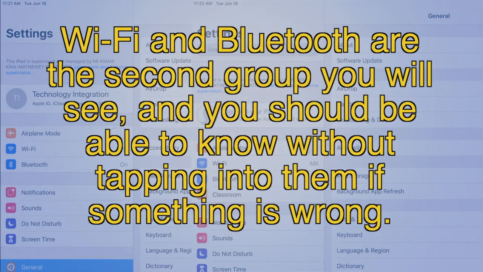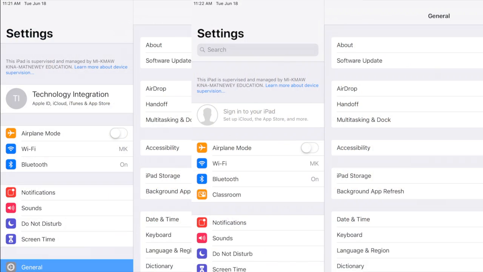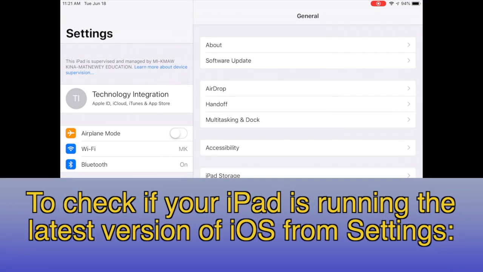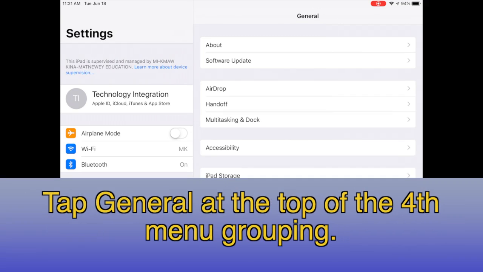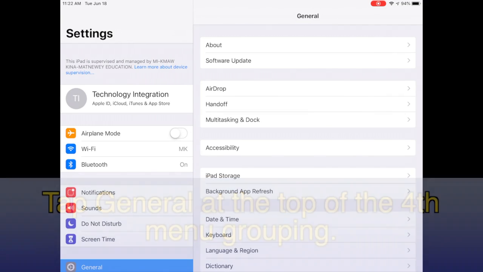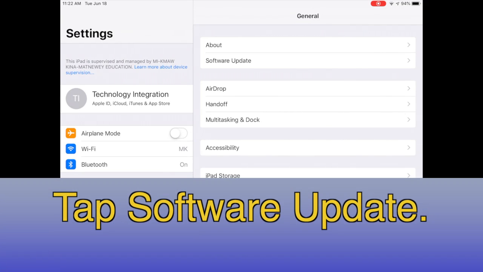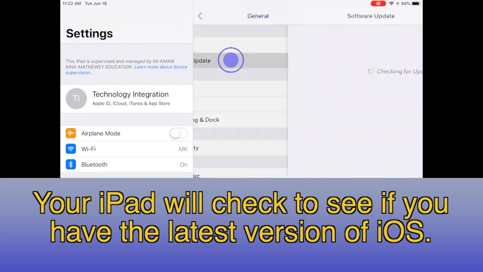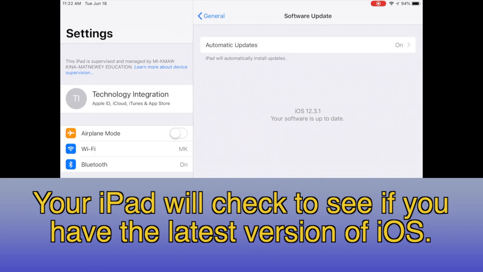Wi-Fi and Bluetooth are the second group you will see. You should be able to know without tapping into them if something is wrong. To check if your iPad is running the latest version of iOS from Settings, tap General at the top of the fourth menu grouping. Tap Software Update. Your iPad will check to see if you have the latest version of iOS.